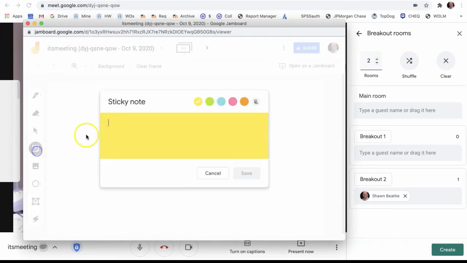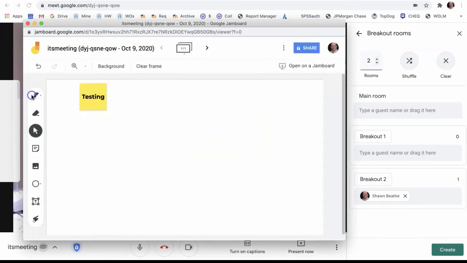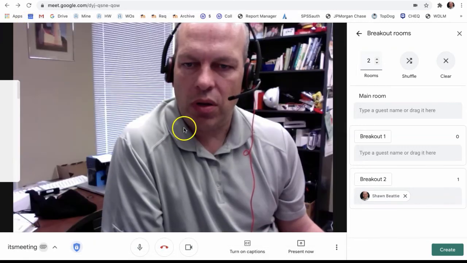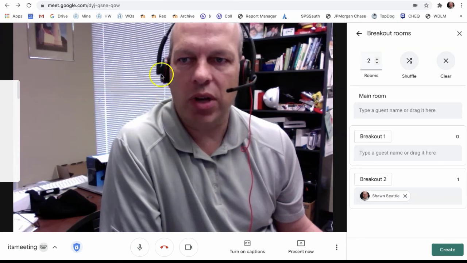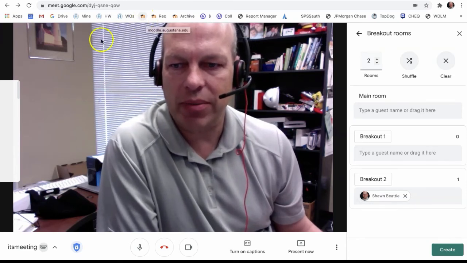In the whiteboard, you can add notes or annotations to the screen. The whiteboard will be saved into your Google Drive as a Jamboard document.